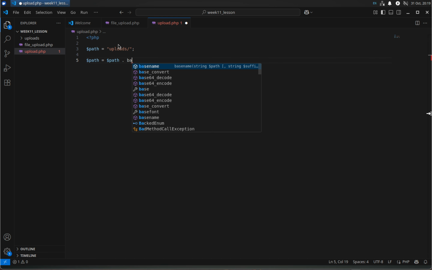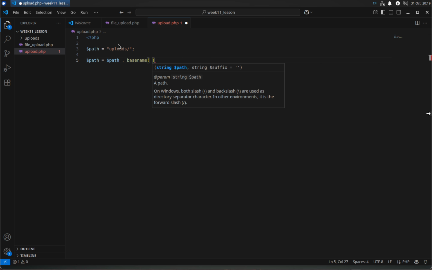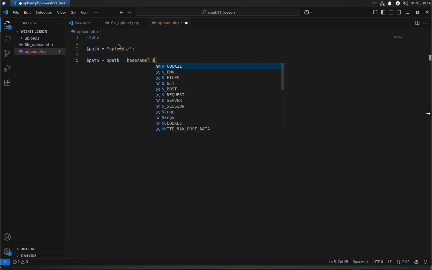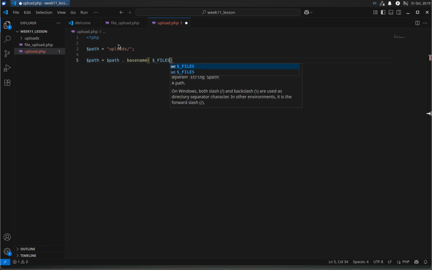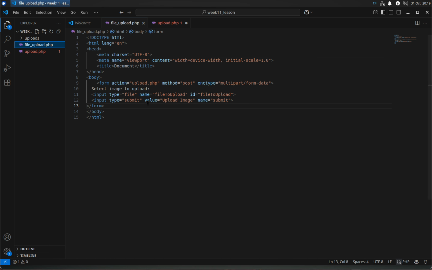dot. So this is called basename, and basename is going to convert the file we just uploaded from a file to just its name. We've done underscore SESSION, underscore POST, underscore GET. This is underscore FILES. And then we're going to put what was the name of this. This looks like it was file to upload.